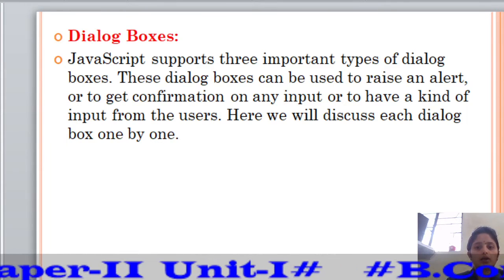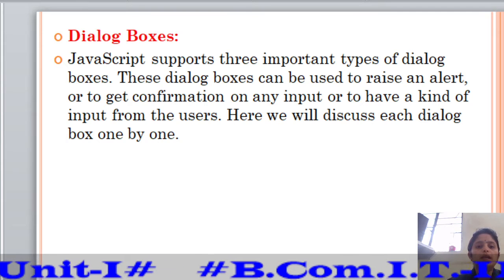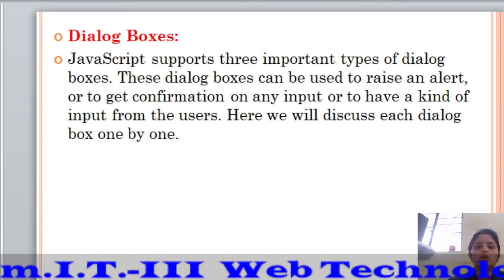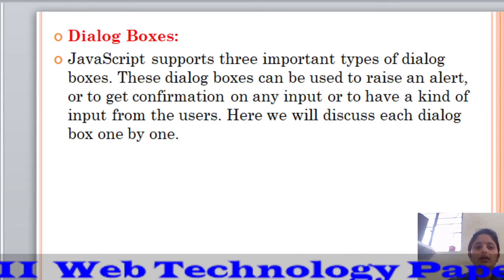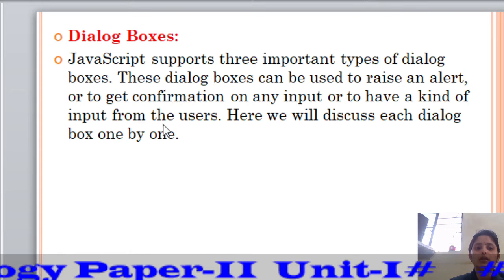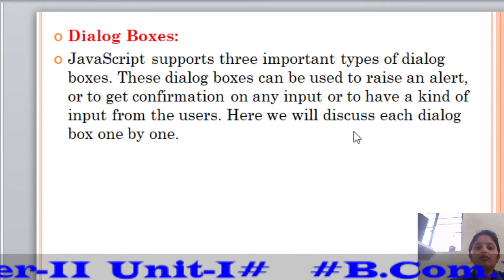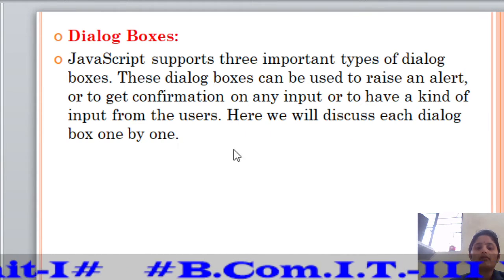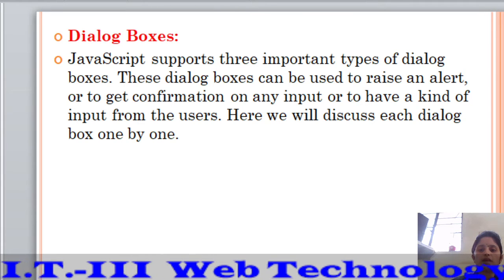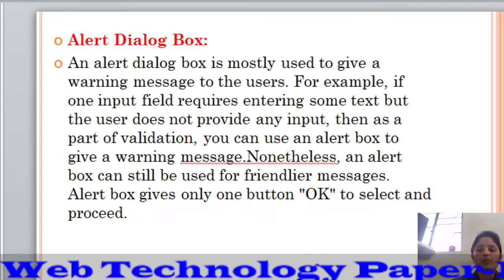Point one is the dialog boxes. JavaScript supports three important types of dialog boxes. These dialog boxes can be used to raise an alert, to get confirmation on any input, or to get a kind of input from the user. Here we will discuss each dialog box one by one. In JavaScript, the three types of dialog boxes are alert, prompt, and confirmation.